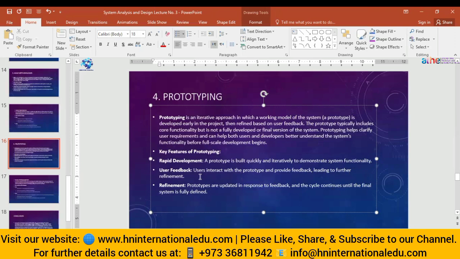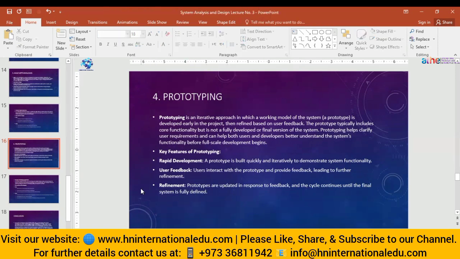So we can change them in the prototype version. Then the refinement of prototypes are updated in response to feedback, and the cycle continues until the final system is fully defined. So until these users are satisfied and they agree with the prototype, like, okay, yes, this is now the actual thing which we are requiring from you.